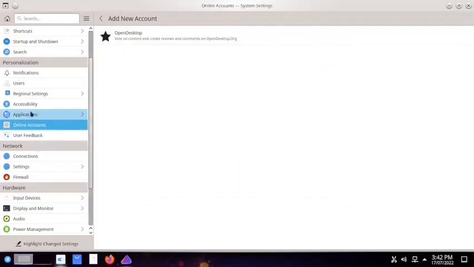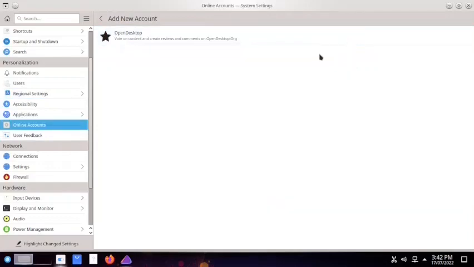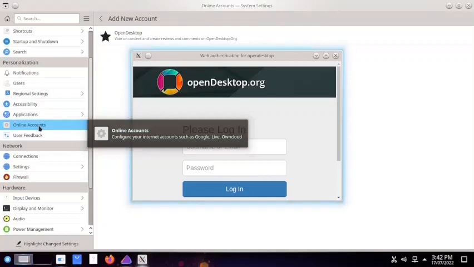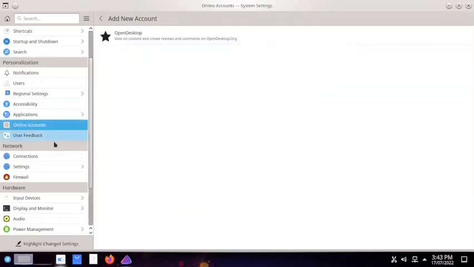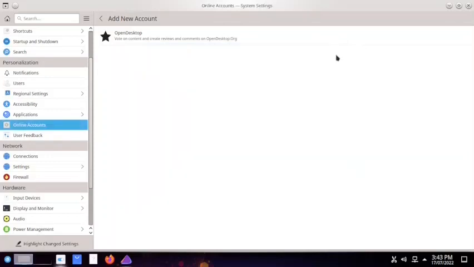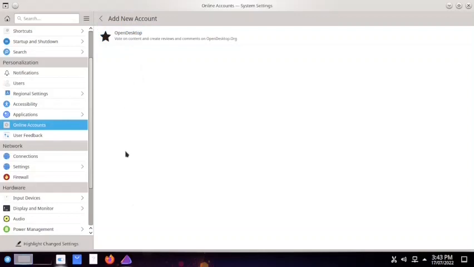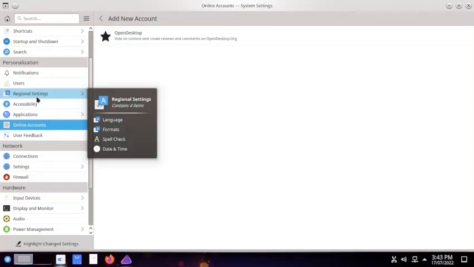So I think KIO and everything is missing. Many of the components of the KDE Plasma desktop are missing here, because in other KDE desktops, whenever you install them in other distros, the KDE online accounts work right from the start. Here it is not working, only showing this opendesktop.org login. It should show at least 5-6 different online services which can be configured from here. So that is also missing, so please note this.